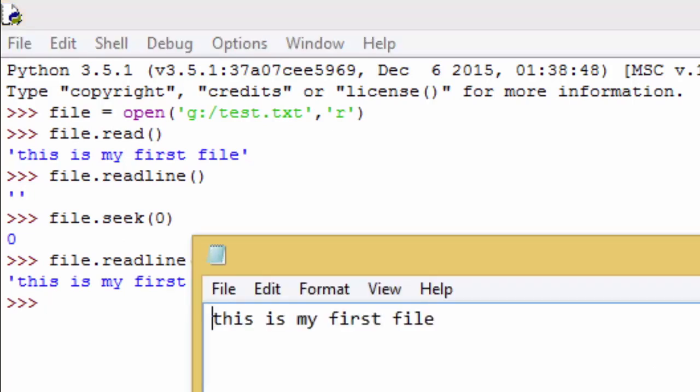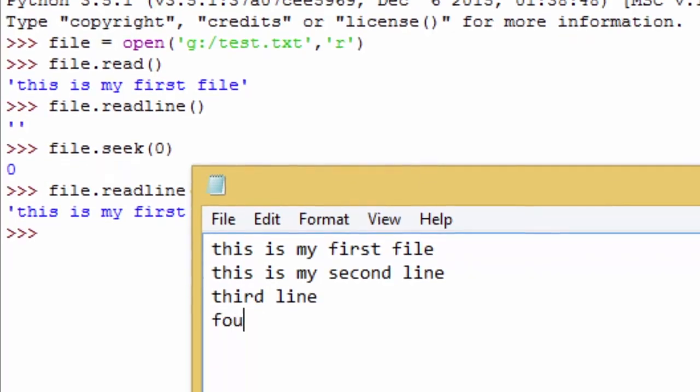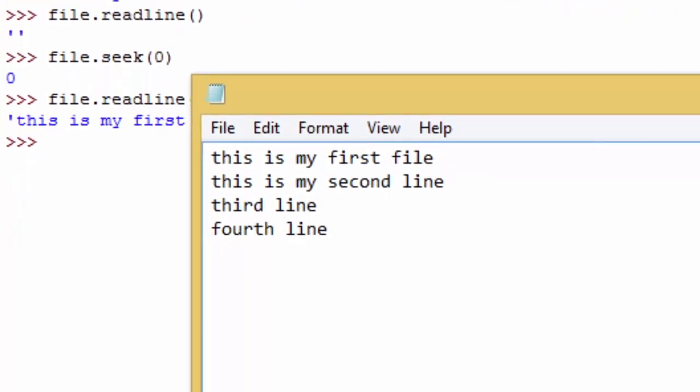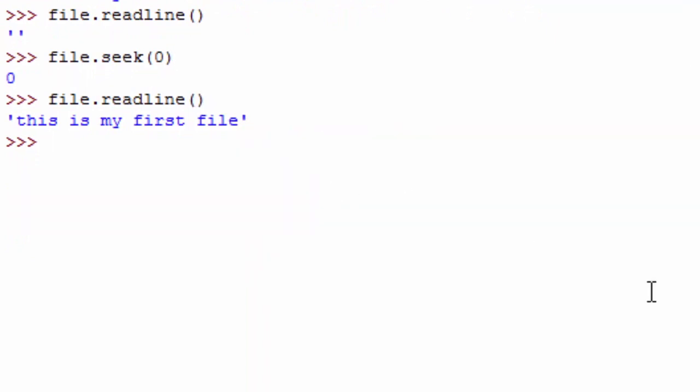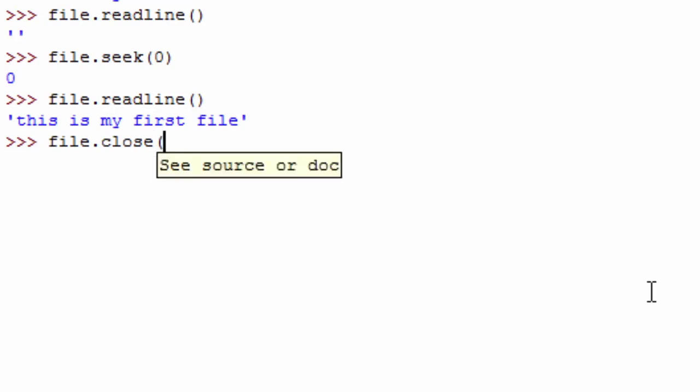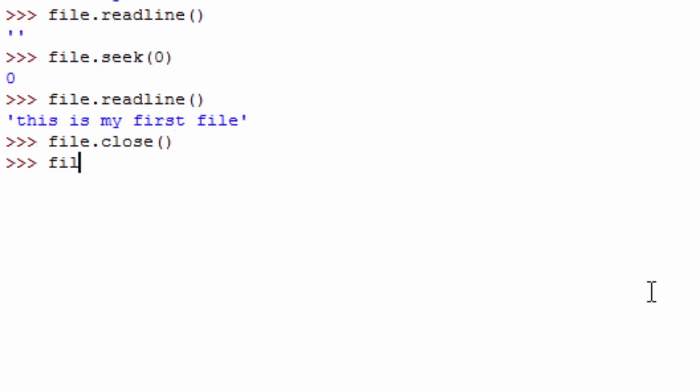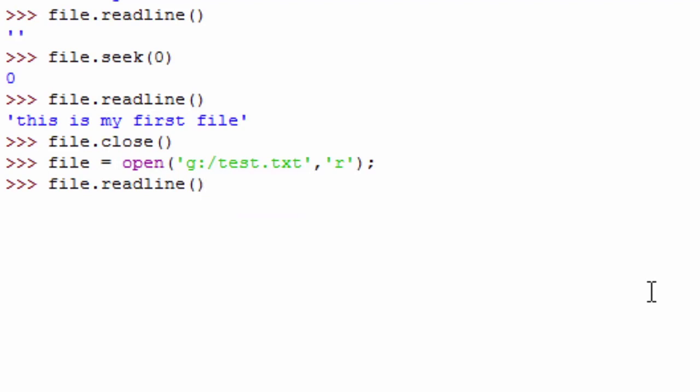Now let's add a few more lines to this file. Let's say this is my second line, third line, then fourth line. And if you save it, now let's see if this works. So first I need to close the file, then reopen it because I just saved it. And so I'm gonna call it file.open, right. So if you type file.readline now, just to show you guys that it just reads one line. So if you press enter, that's the first line.